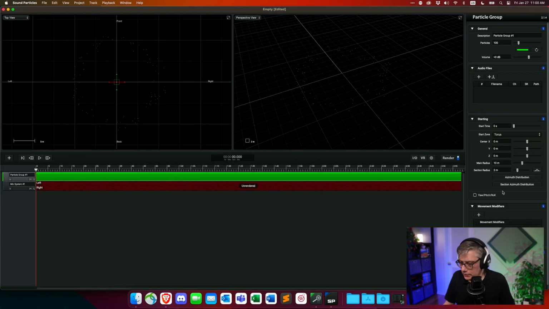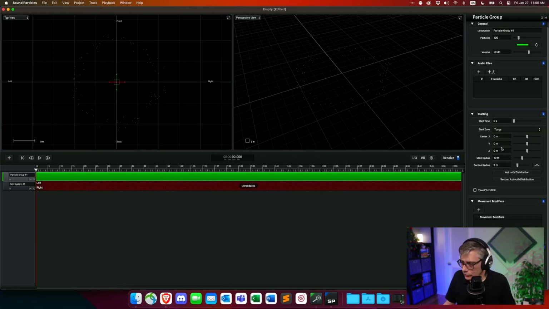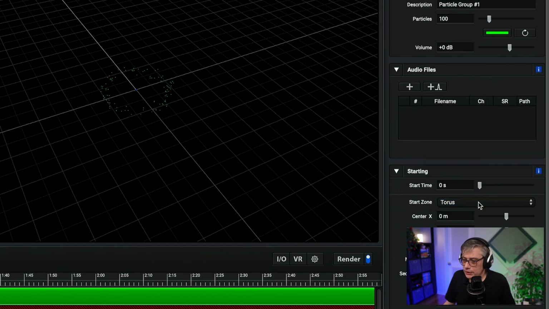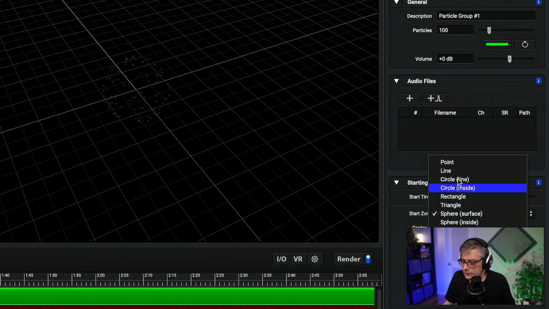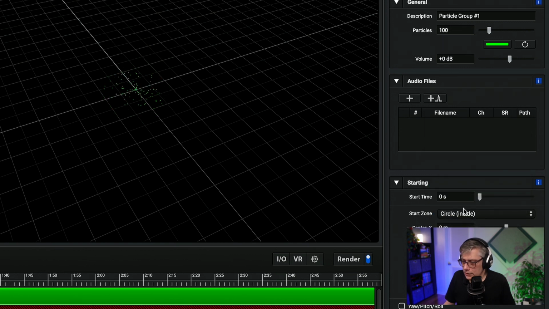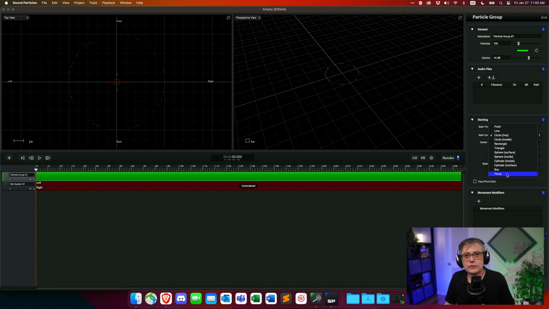So let me click here, and in the start zone, we can select what kind of geometry these particles are. In this particular case, I chose a torus, but I can also do them on a sphere, or inside a circle, or directly on the circle, and you have different types of things. Now for us, because we are thinking of seagulls flying around a boat, let's do the torus.